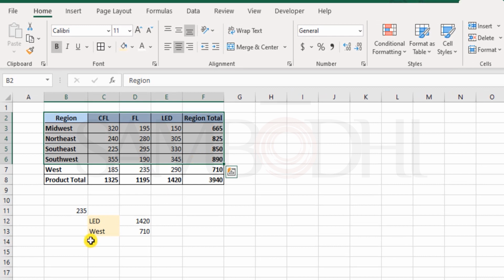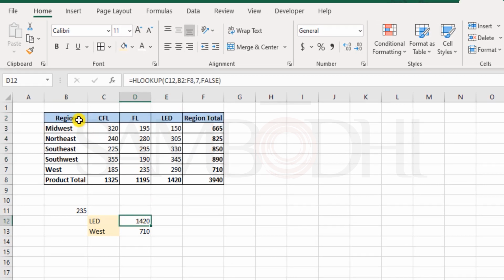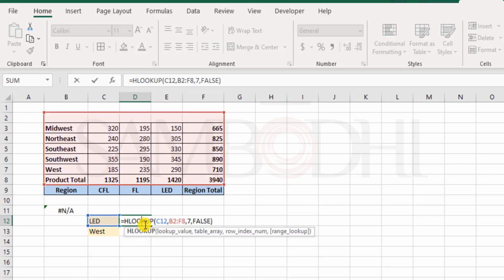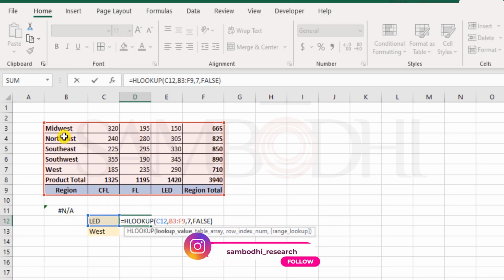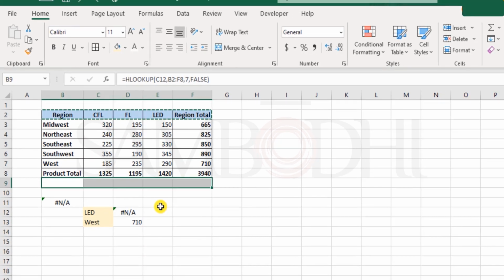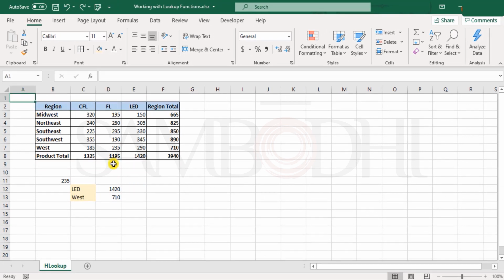Now, just like VLOOKUP, HLOOKUP also searches for whatever value you're looking for in the first row. So ensure that you have these LEDs over here. If you were to have the LEDs down here, it would lead to a #N/A error. Why? Look at this range. If I were to select this range, something like this, it will try to search for C12, that is LED, in the first row, and we know that LED is nowhere appearing in the first row. Hence, it will give a #N/A error. Let me undo this, and here we have.